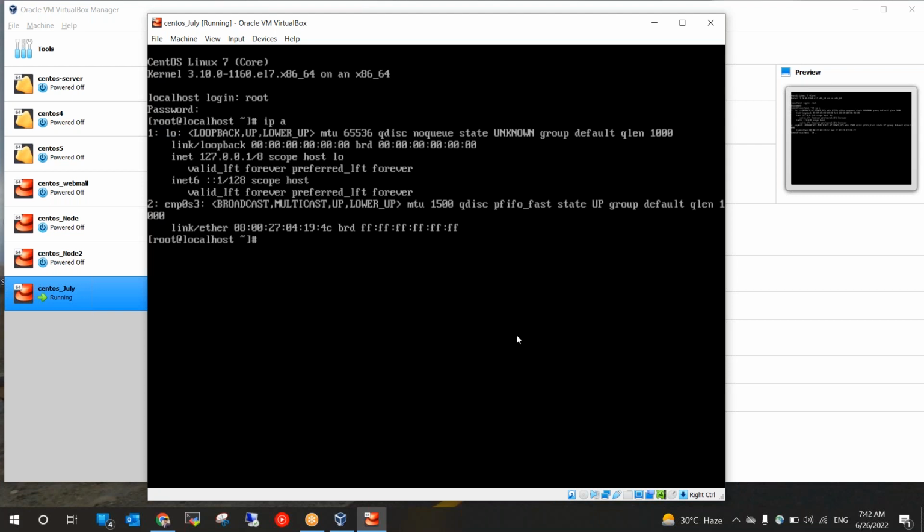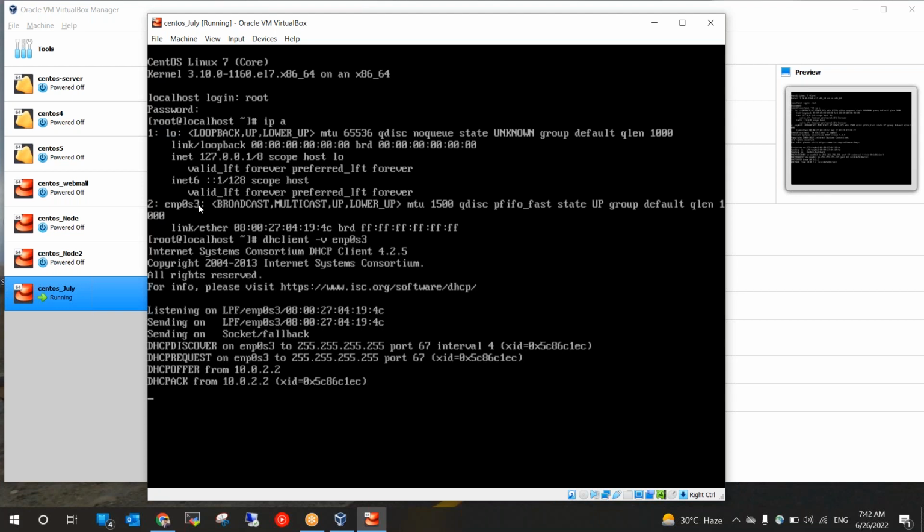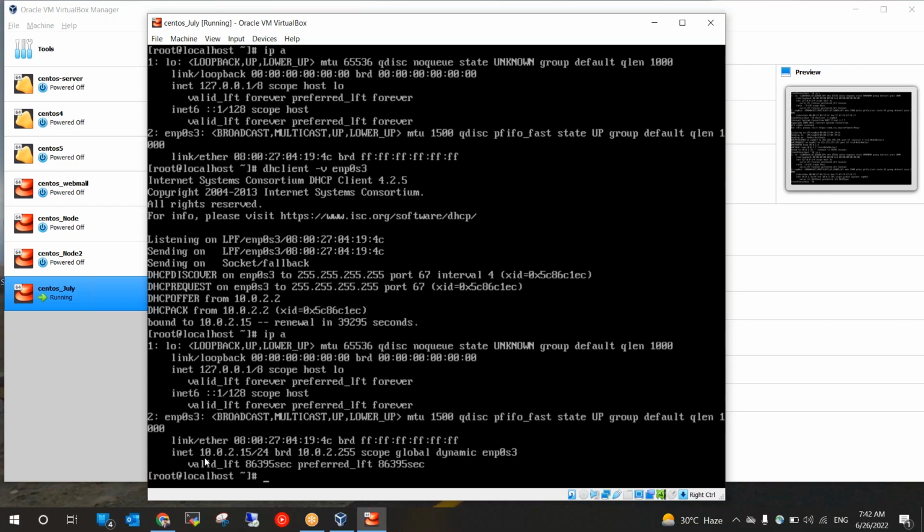So what I will do is run the command dhclient -v. Dhclient asks for DHCP as a client from the server for this adapter. So we'll give enp0s3. It's looking for any existing server, and it got the IP 10.0.2.15. With ip a, you can see that 10.0.2.15.